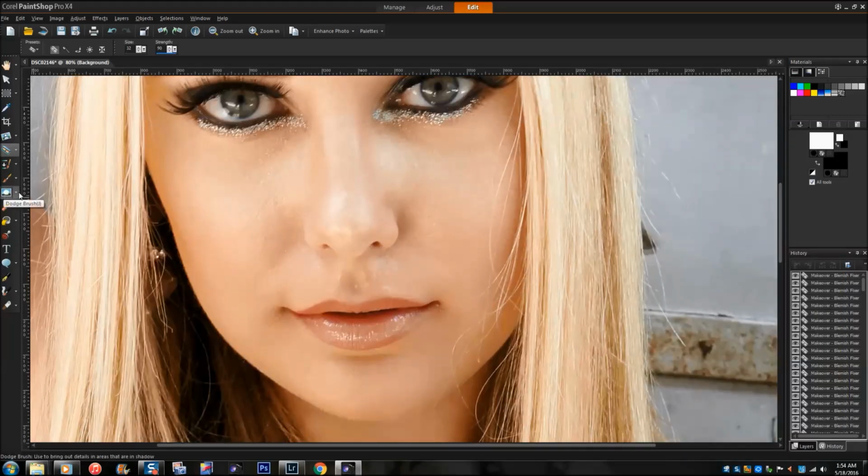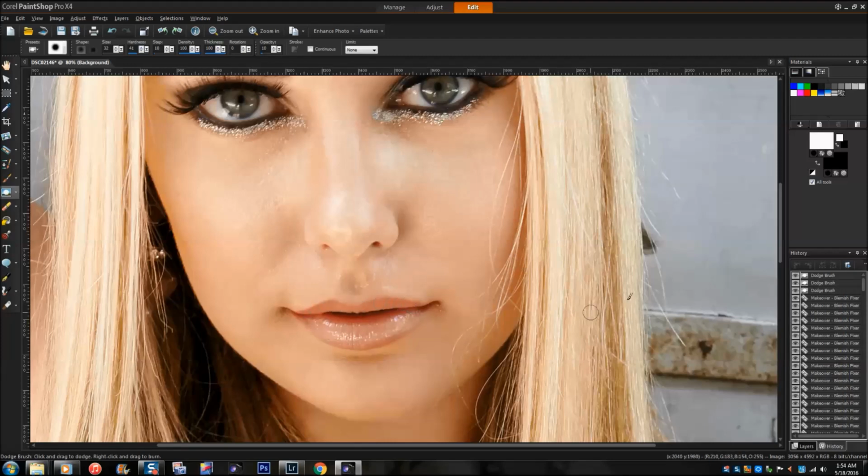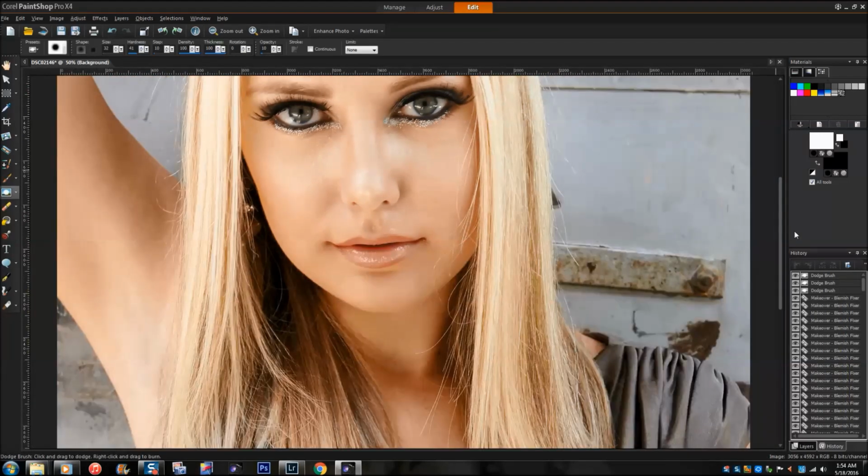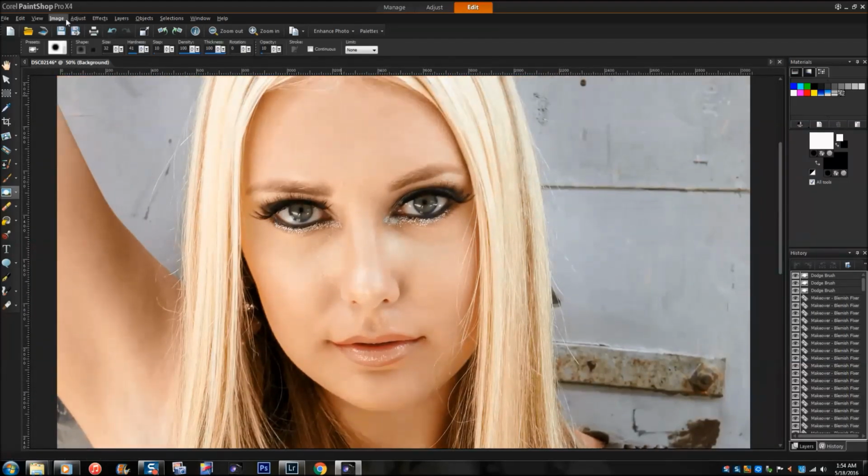So I'm going to go back to my dodge tool because here in her lips, I kind of want to exaggerate that a little bit, but not too much. So I'm just going to brighten that a little bit. And then we're going to bring down the opacity, and then change the size. And I want to get her upper lip too. Yeah, let's go over that again. Yeah, that looks cool.